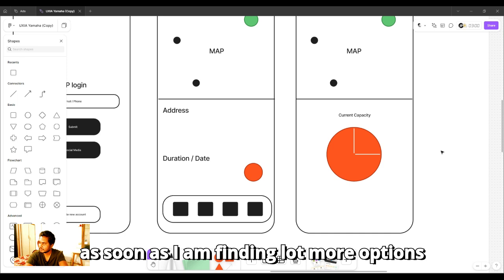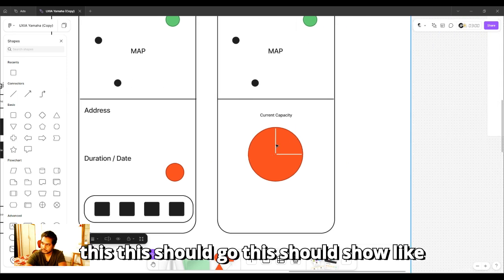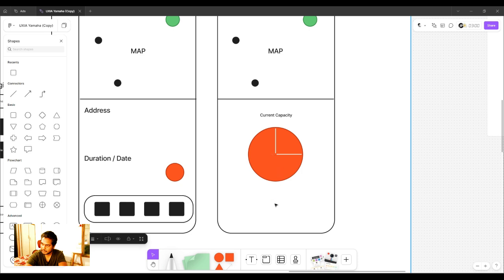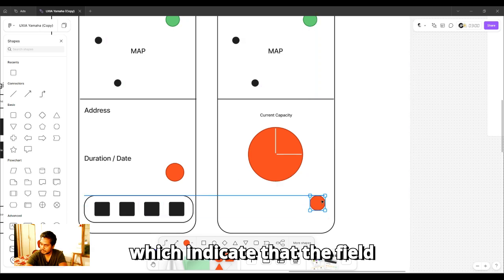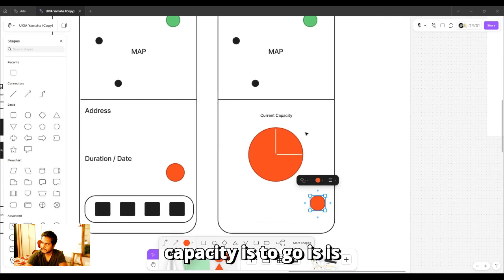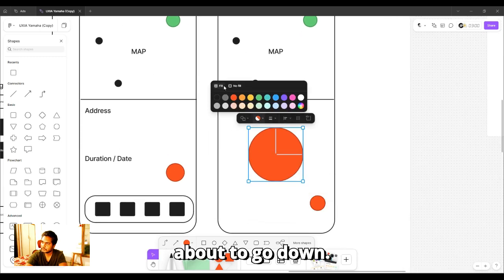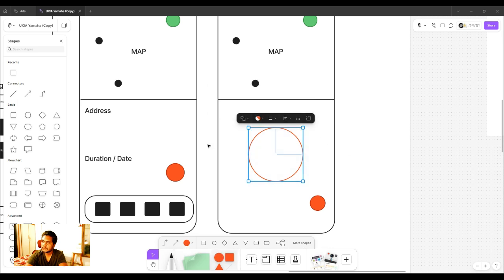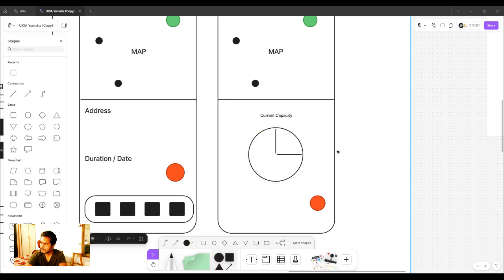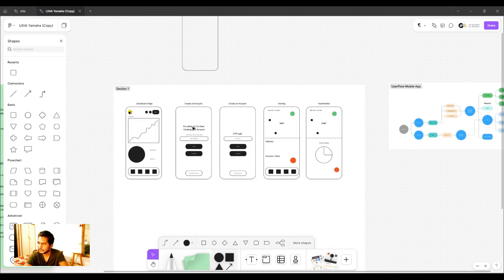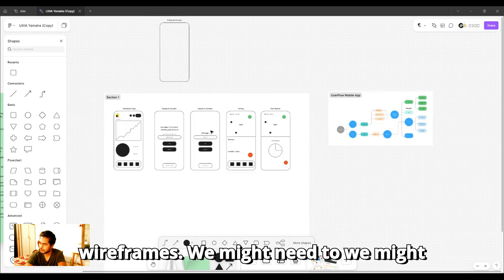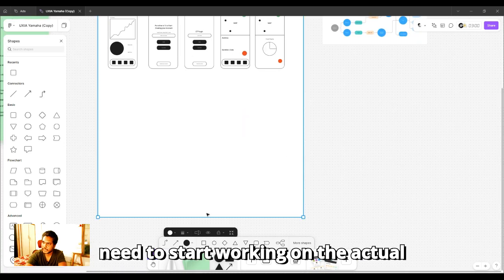As soon as I find a lot more options, this should go. This should show, and we should have an alert here which should indicate that the fuel capacity is about to go down. Okay. So these are the five wireframes we might need to start working on the actual UI.